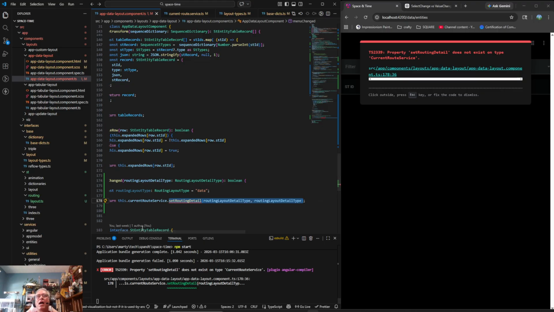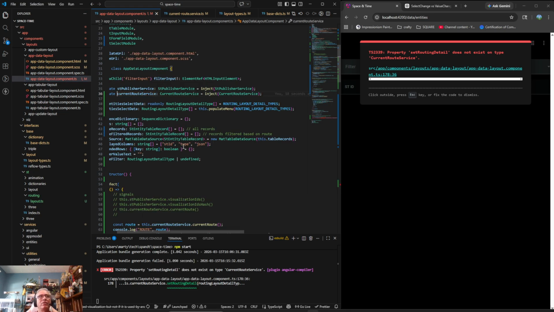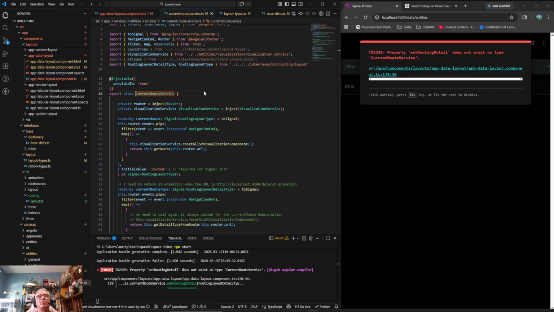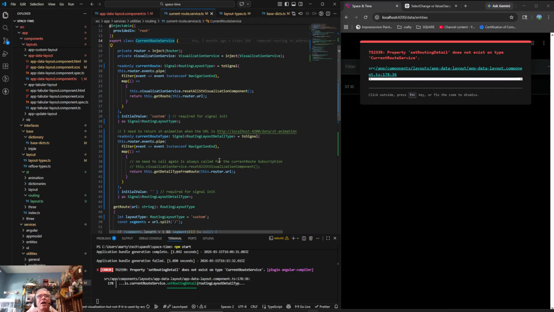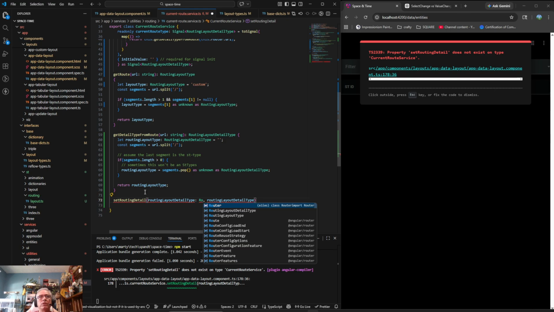And again, just to be very clear, yes, I did use ChatGPT to figure out how I want to do this. But at the same time, I didn't use what they gave me specifically. I didn't copy and paste it. I figured out what it was telling me, and then I figured out what is in here that I need, and that is important. Colon routing layout detail type.